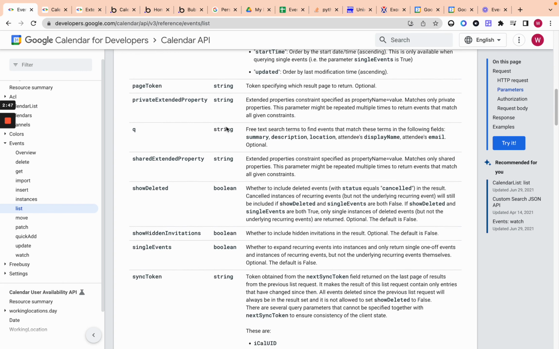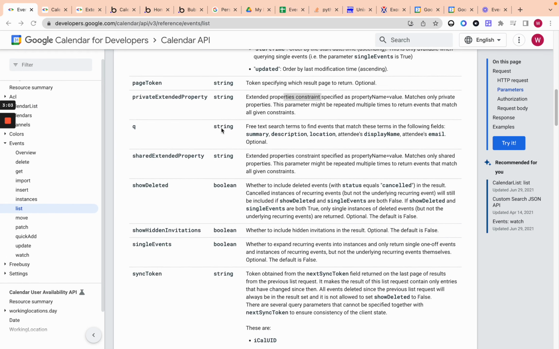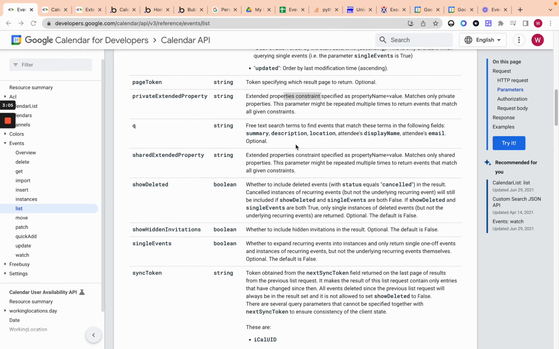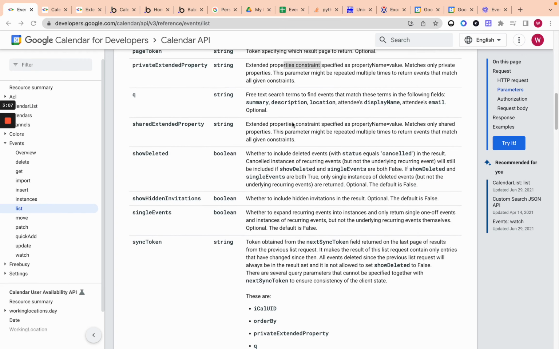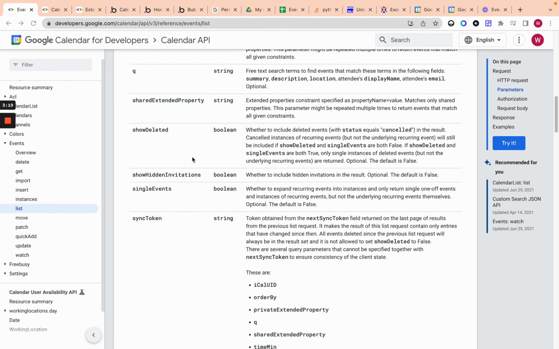Private extended property. Okay. I go over extended properties in the other video and what they mean, but essentially you can pull them from here. Filter the list of events by the extended property. And then Q, this is like a query. So if you're searching for events, you can use this. And then shared extended property, I also go over that in the other video, but it's essentially just properties you can specify when creating events. And then show deleted. Okay.